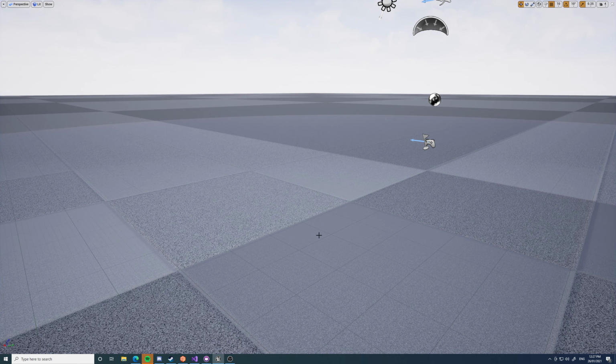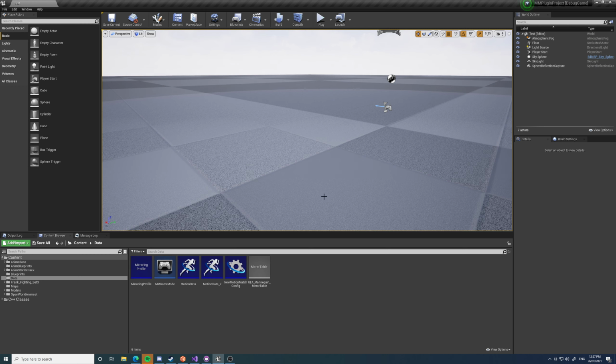Let me just get out of full screen. What else have I improved? Okay, so well, mirroring, runtime mirroring.